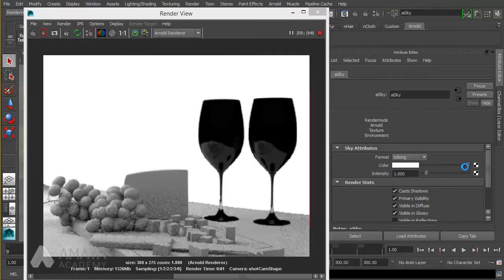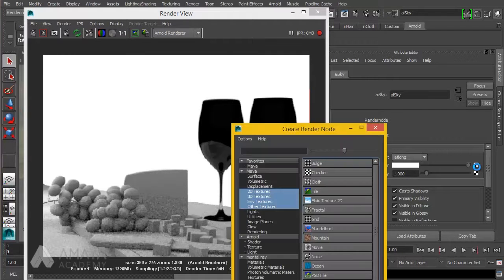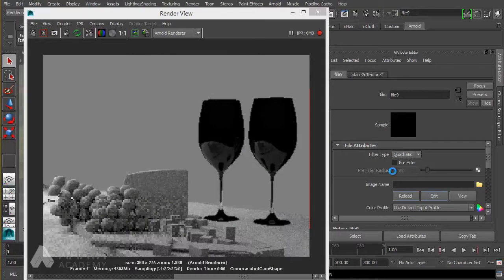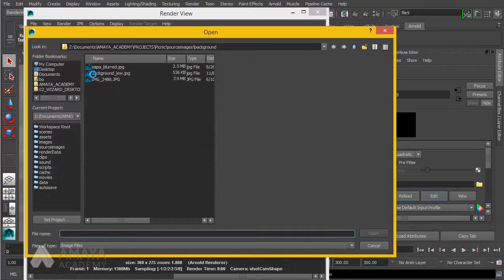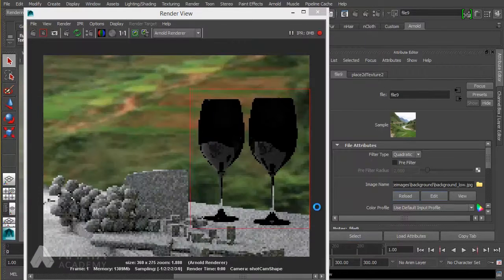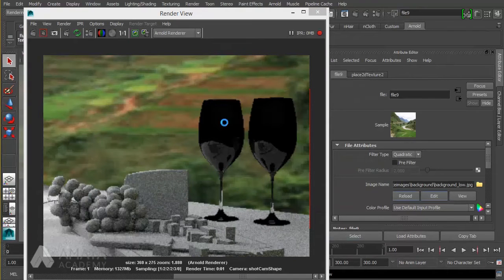So let's click on color, click on file, and we'll pick the same file that we picked before, which is background low. Click on open. So now you can see there's something there. So what's happening here is it's just showing up in the background, and it's shooting out light as well. You can see there's some lighting going on as well. So I don't actually want that effect.